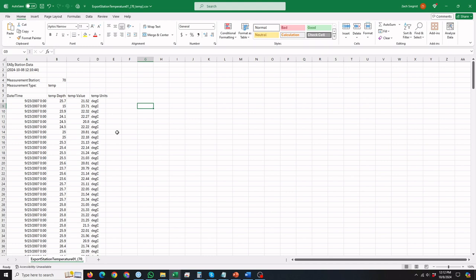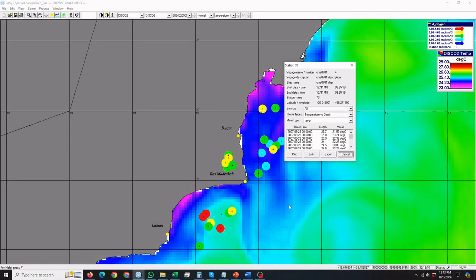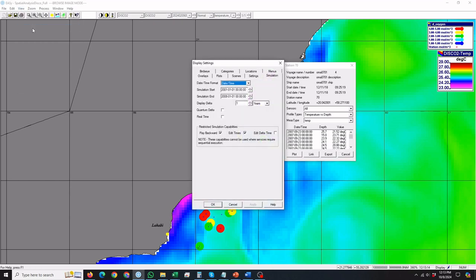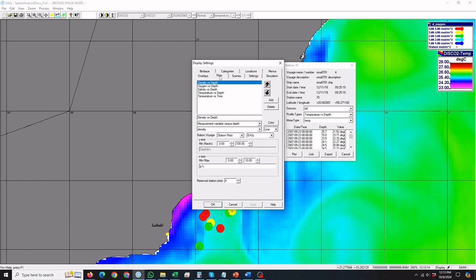However, Easy also has some built-in functionality for analysis and plotting. Once data have been ingested into Easy, the user can set up user-defined plot types using the Display Settings, Plots tab menu. Here we can see some of the plot types that have already been defined in this project for the CTD data types we were examining earlier. Specifically, we have measurement categories versus depth and versus time.